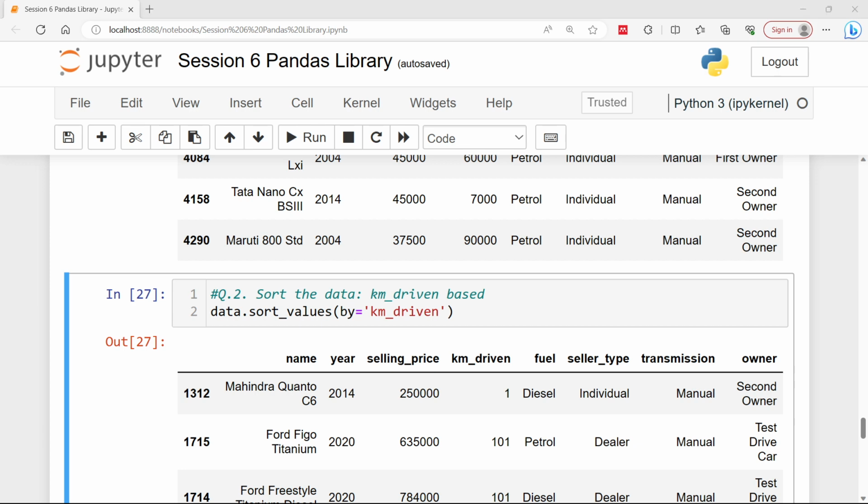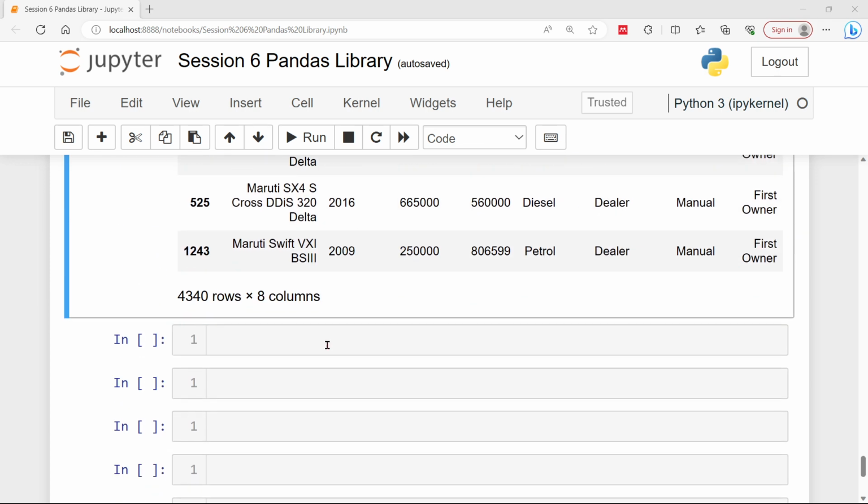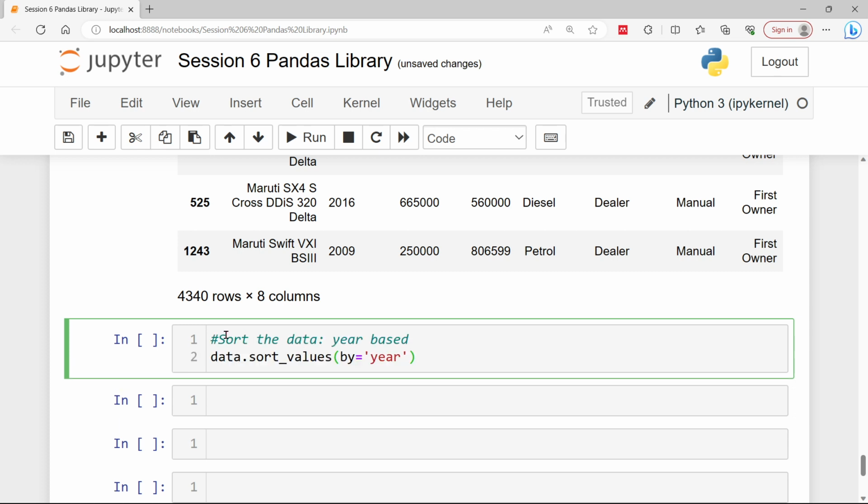Suppose one is asked in the same way, what is the third question here? Question number 3 is sort the data year based. So I'm going to sort the same data on the basis of year, oldest to the newest, right?